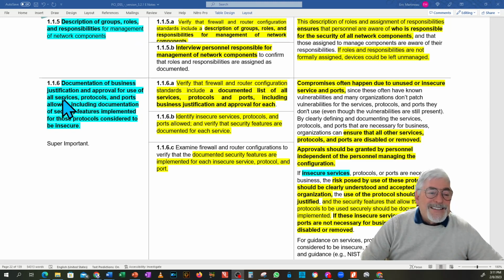Documentation of business justification and approval for use of all services, protocols, and ports allowed, including documentation of security features implemented for those protocols considered to be insecure. This one's super important. I got my own notes there. Super important. Why is that?